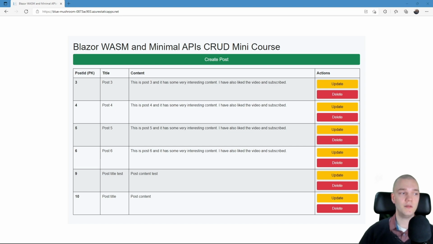We'll publish the WebAssembly app to an Azure Static Web App resource and publish the API to an Azure App Service resource. This is an intermediate level mini course, so I am assuming that you have a basic understanding of C#, .NET and general web development concepts. It's split into two parts. This is the second part and will focus on creating the Blazor WebAssembly frontend.